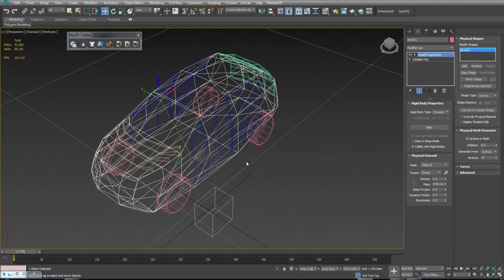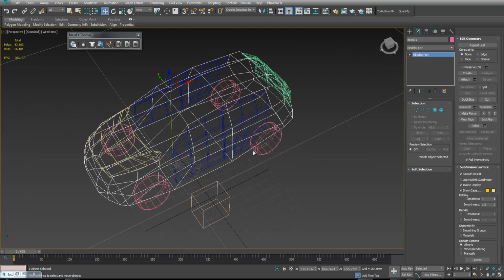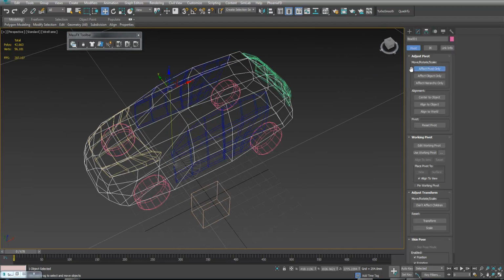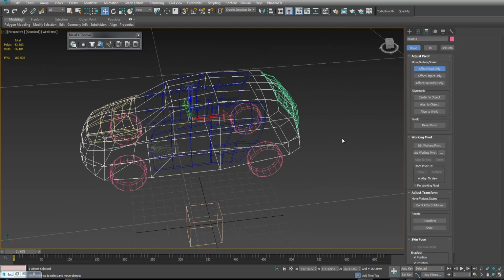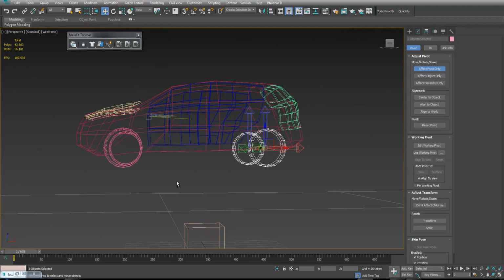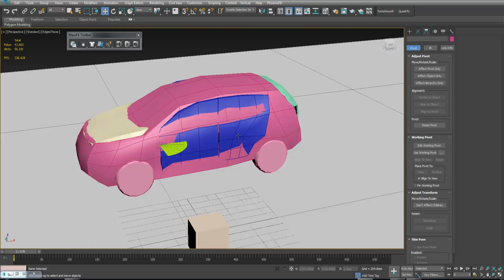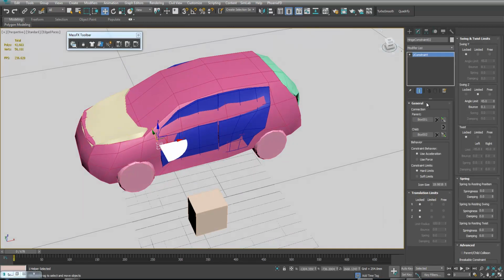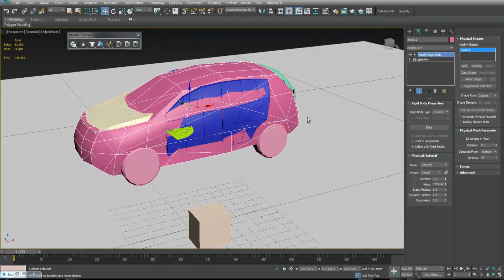And first, I guess, let's delete this rigid body, and let's affect pivot only and press center to object, because we want this object to have pivots in their centers. Also we do the same with the wheels. Press center to object. Okay, so let's select this parent again. Okay, now let's test it.